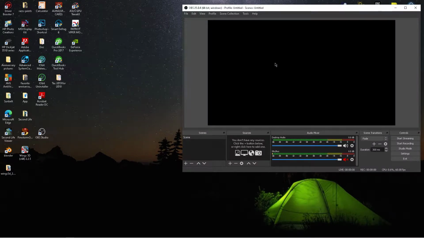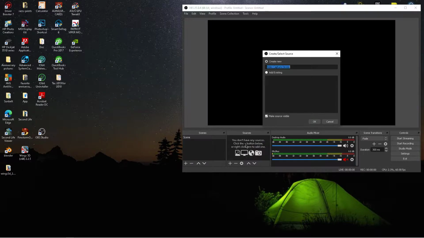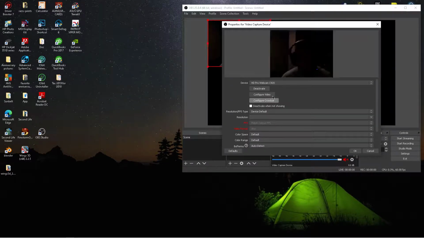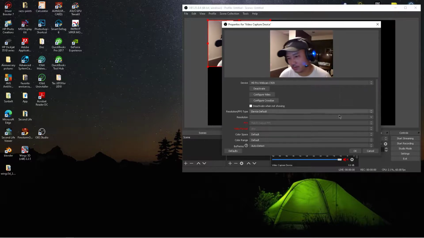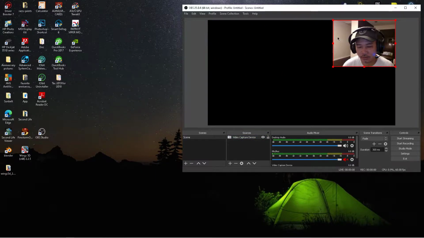Here is your recording software. It's pretty easy to use, but the setup is pretty daunting. So here you have the sources. Here you have plus, minus, setting, up, down. What you do to set up your devices is click add video capture so you can use your camera. Click OK. There you go. You see the handsome guy? That's me. Click OK.